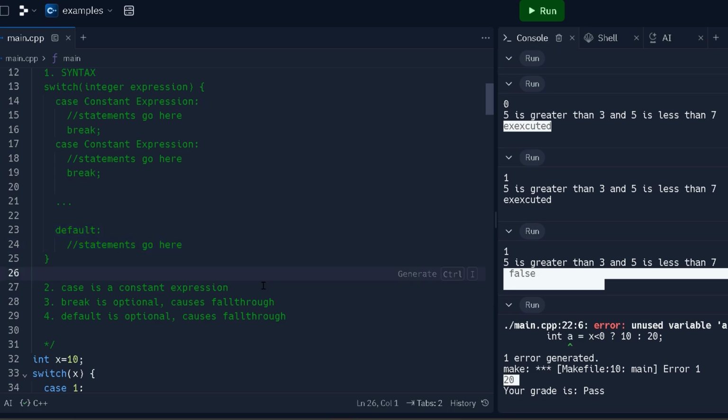Case is a constant expression. It must be an integer value followed by a colon. The case statement marks the beginning of a section of statements. The program will then branch to each statement if the value of the switch expression matches that of a case expression. So remember, this is the switch expression, and then we're going to have constant case expressions inside of here.